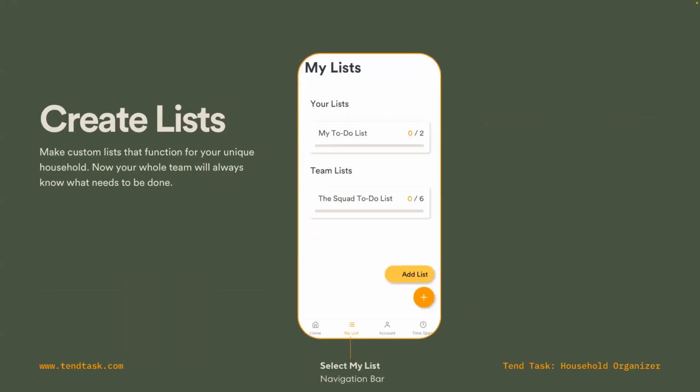Now it's time to dig into the list feature. The list feature allows you to make custom lists that function for your unique household so that your whole team will always know what needs to be done. You can access this by selecting My List in the navigation bar. Your app automatically comes loaded with your to-do list and your team to-do list. But you can also add as many custom lists as you like.